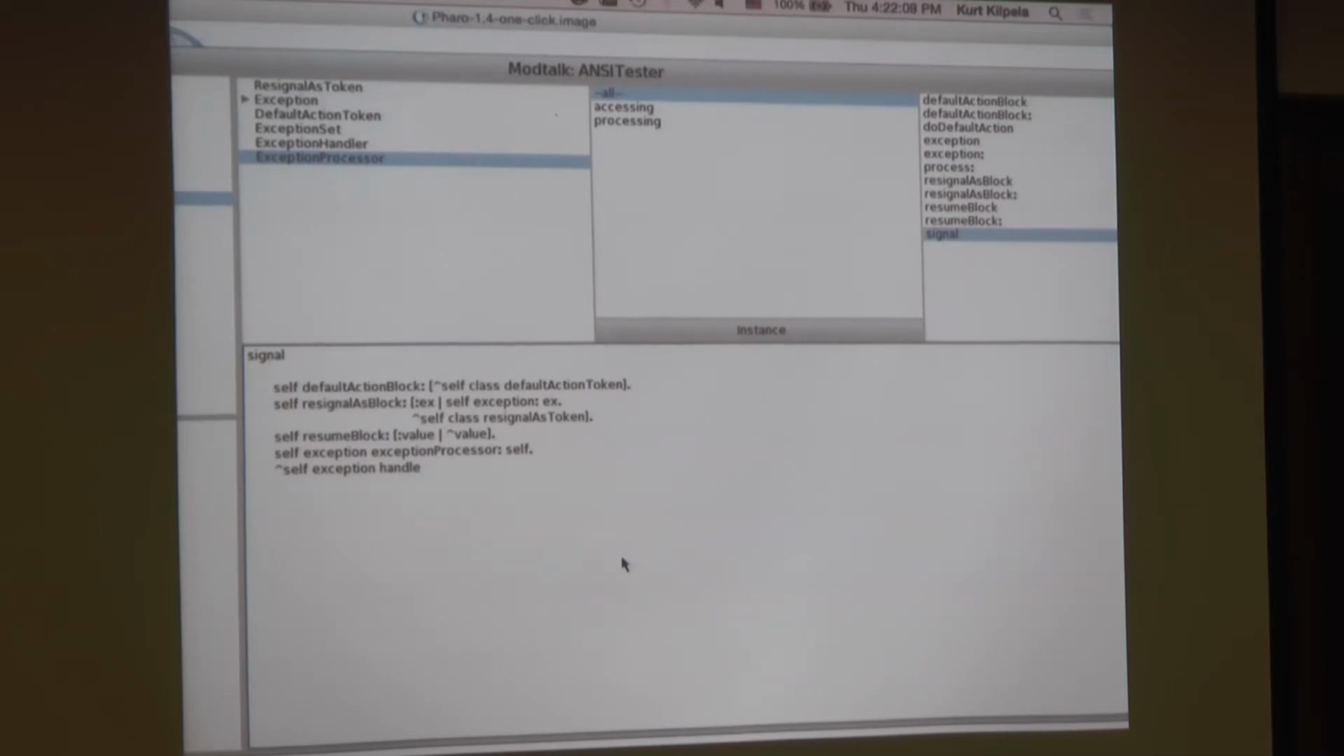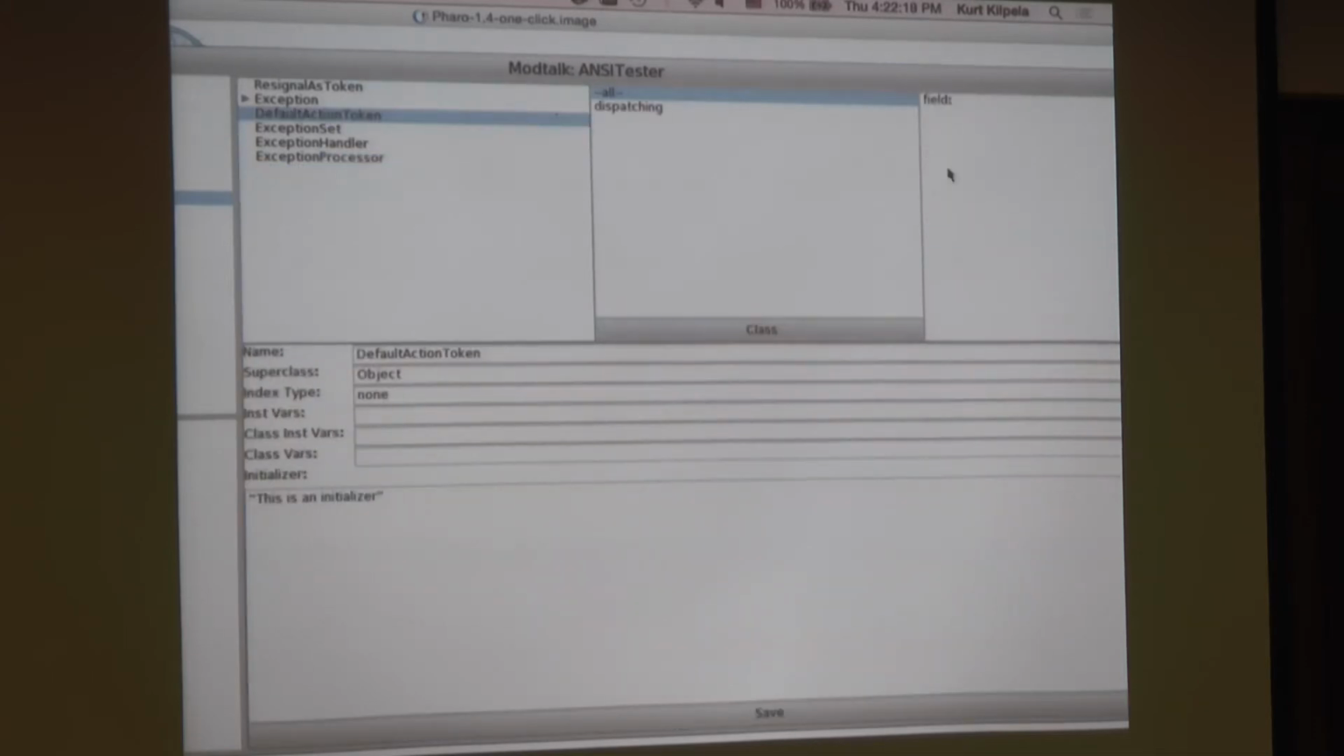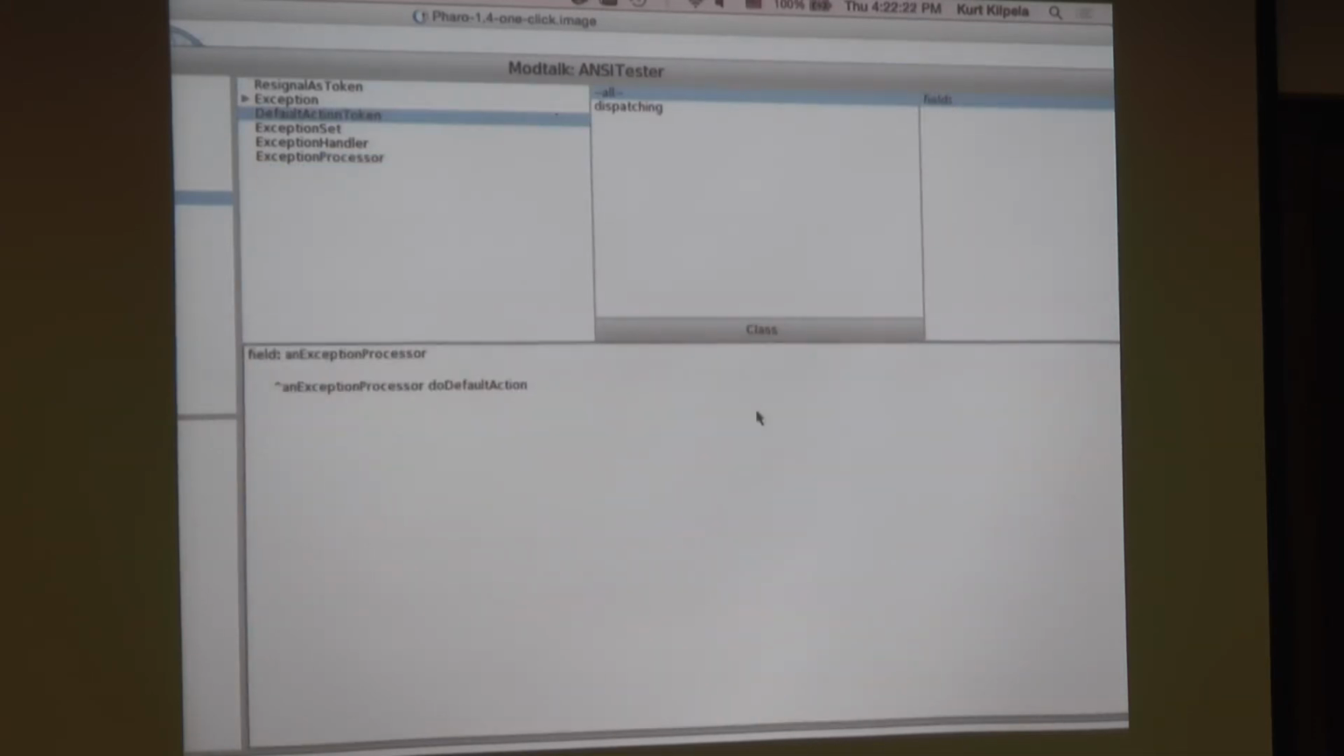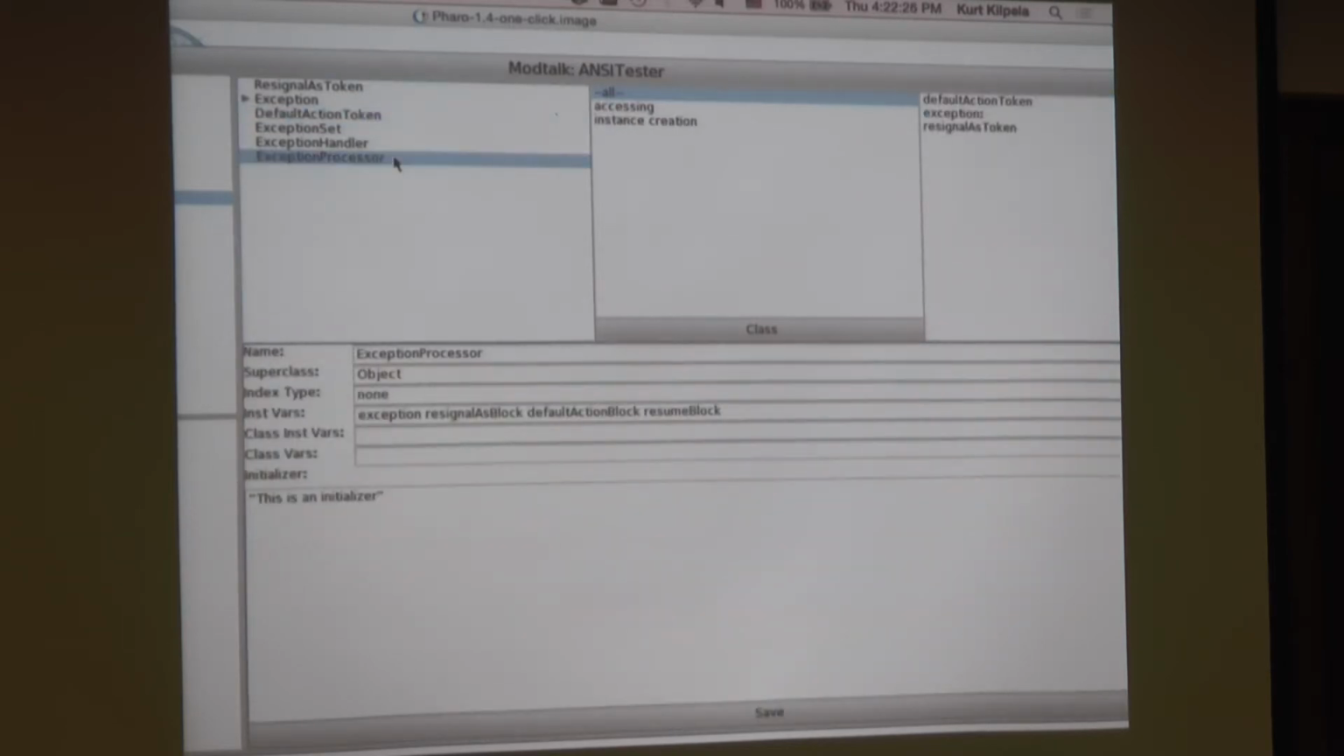And then we have the exception handle. The other thing that can happen is default action. To do default action, we'll tell the exception processor, but because we have these ensures here, we can jump back to this context, and all the exception handlers, because of the ensures, are restored. So now we're back to the signaling context.